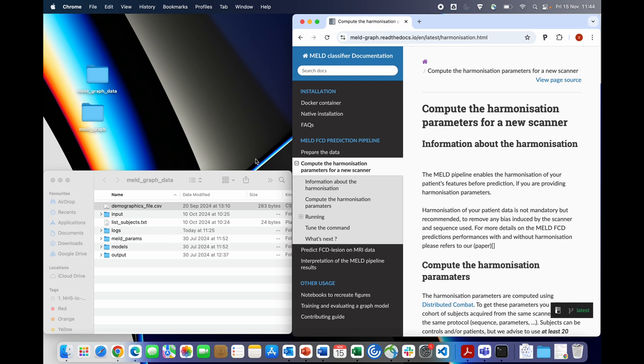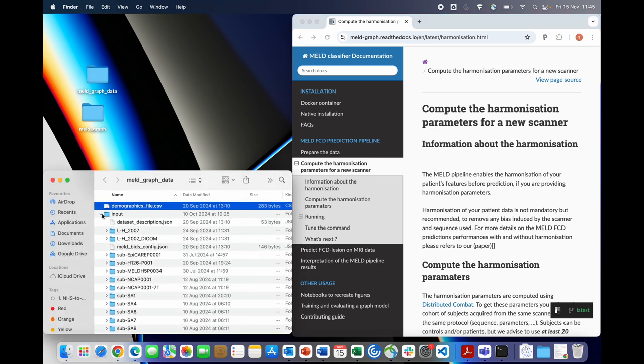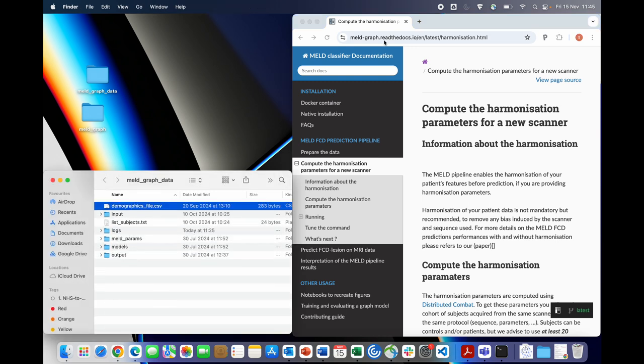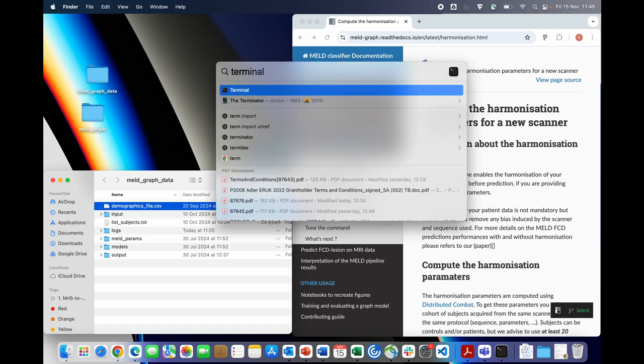You'll need to make sure that you have done the native installation. Then what you want to do to harmonize your data is you first need to know where your MELD graph algorithm is stored. For me, it's on my desktop, and your MELD graph data is stored, which for me again is on my desktop. And here is my MELD graph data folder, and in the input folder are all my patients' MRI scans. Now to harmonize the data, I need to open a terminal window.